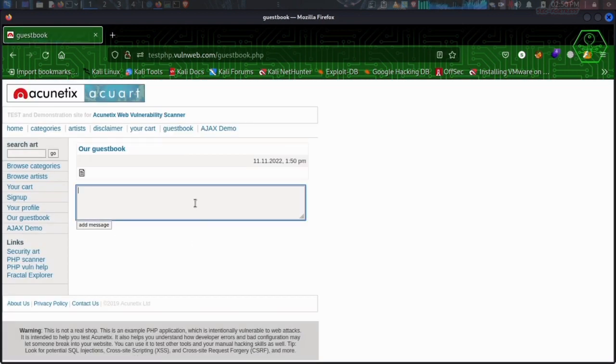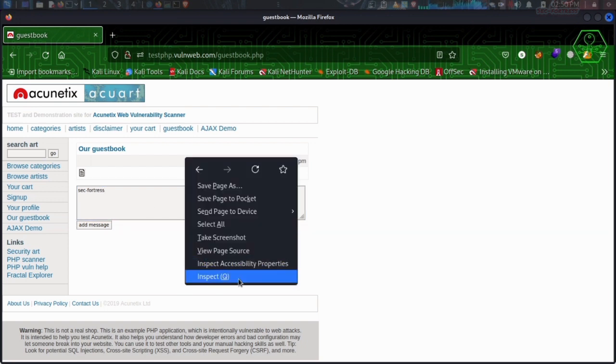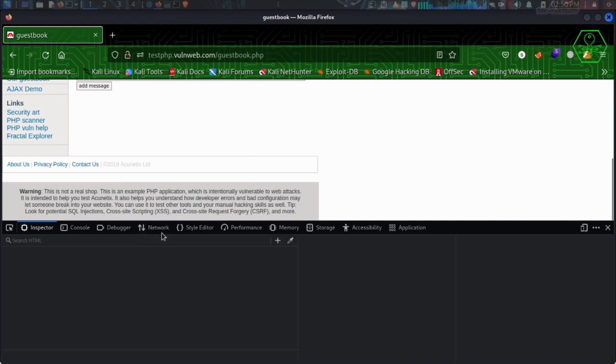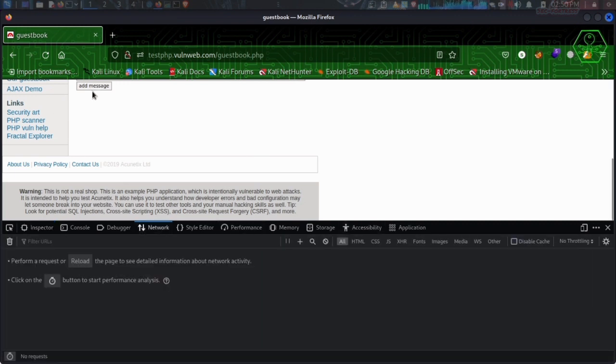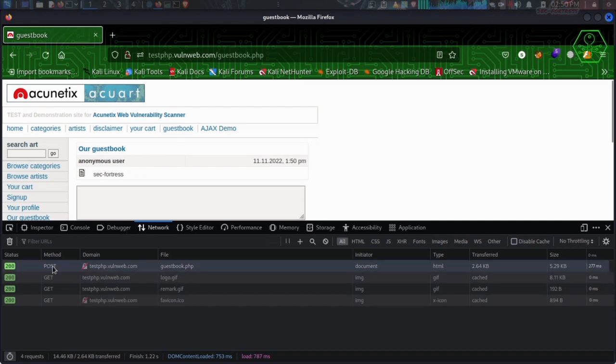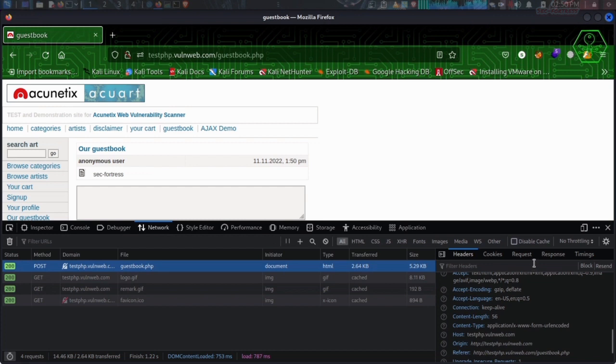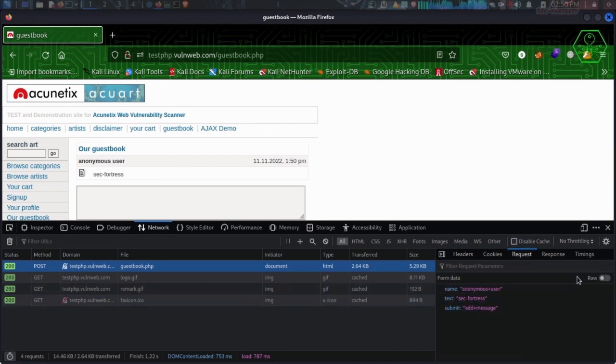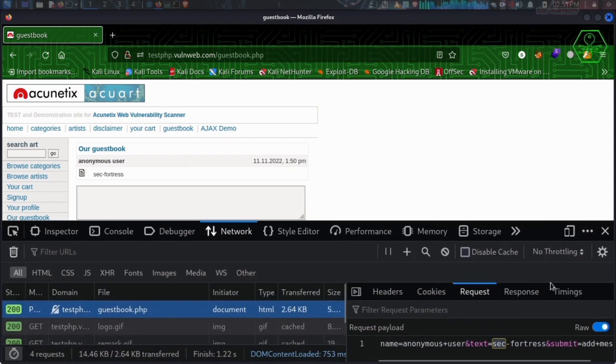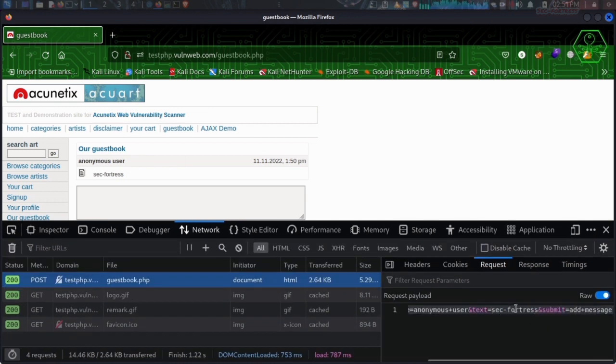We can add our message, which is sec fortress. And if I inspect elements, go to the network tab and try to add this message, we can see that it gives us a POST request here, guestbook.php, and we can see our requests, everything. Let me turn that to raw data, and we can see name anonymous, and the text we passed to this parameter, which is sec fortress, right here. I'm just going to zoom that in.